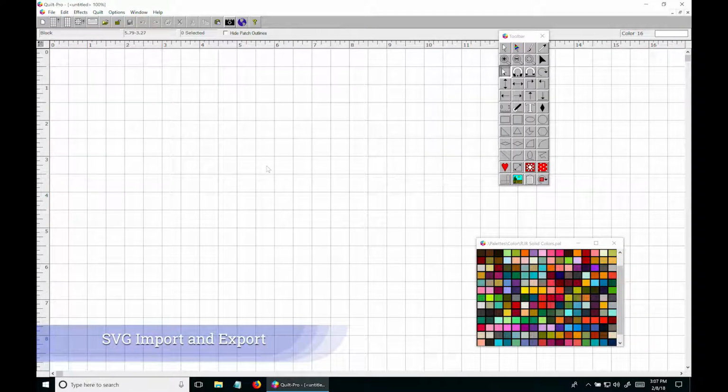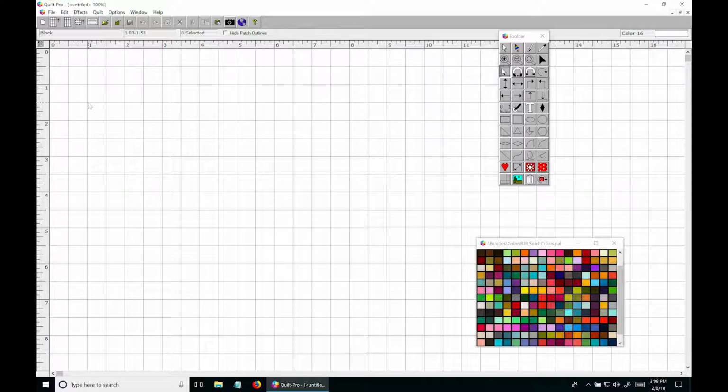In this lesson, we're going to discuss importing and exporting SVG files for use in an electronic cutting machine. Quilt-Pro doesn't come with SVG files. We can download SVG files for free or buy them online. Let's take a look at how we can use SVG files in Quilt-Pro.